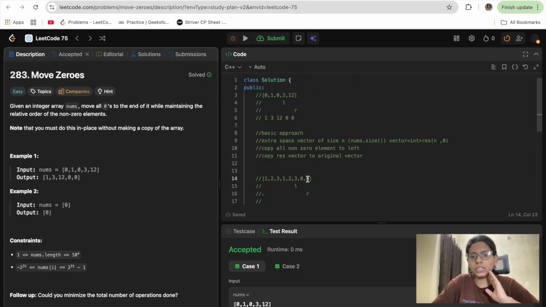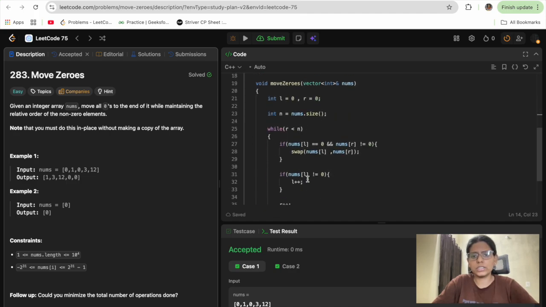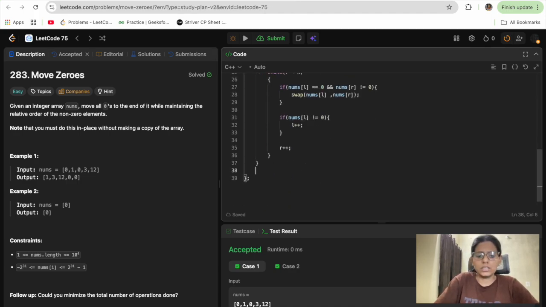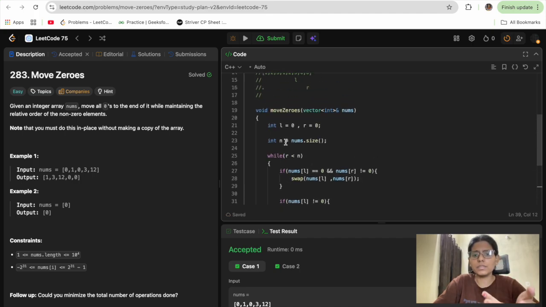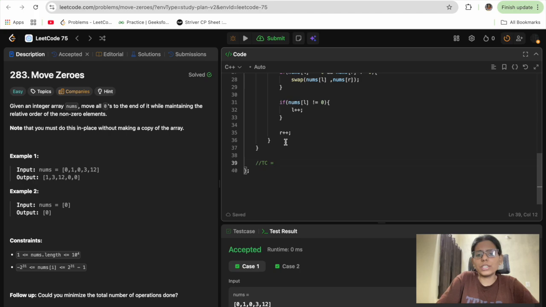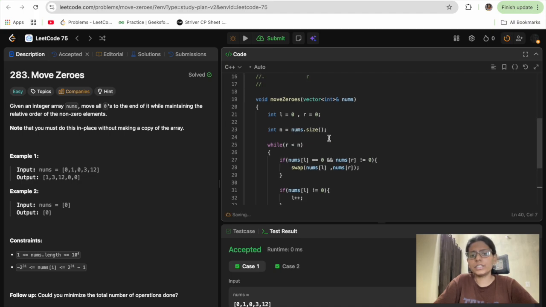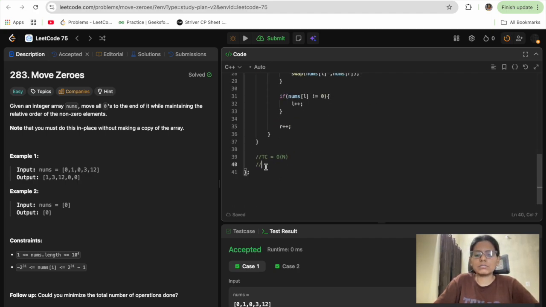The time complexity for this is big O of n basically, because we are traversing the nums array just one time, so it's big O of n. And for space complexity, we didn't use any extra space, we have just used these two variables, so the space complexity is constant, big O of 1. So yeah, this is the solution.